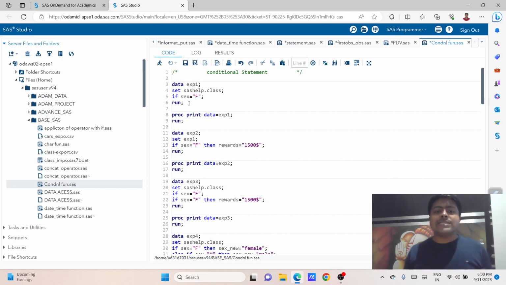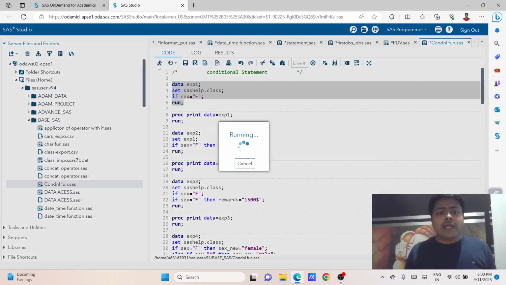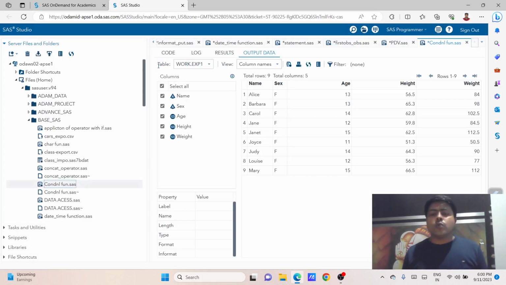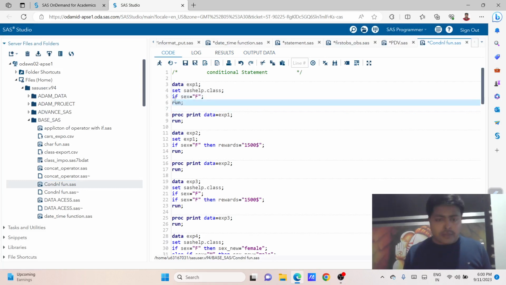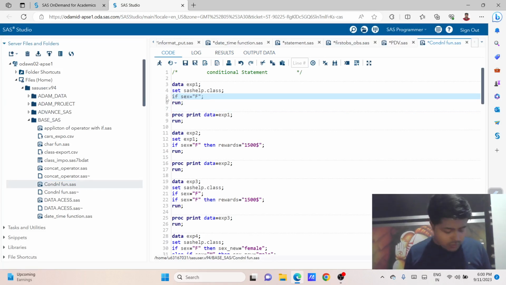We are using the sex variable for the female. Likewise, we can get the filter condition result. If you run this, you can see that we are getting the result with sex equal to female only. Suppose we are not interested in that, and I don't have the conditional statement, what result do we get?